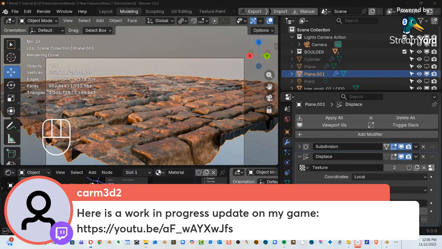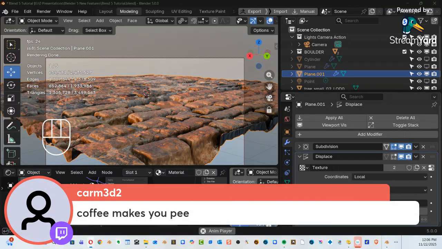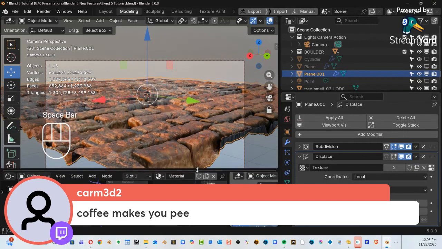FBX. So Carm mentions that his game is there. We'll have you on right before we get done, Carm. So just hang tight. And yeah, coffee does make you pee. It's a diuretic. It's a major diuretic. Good observation.